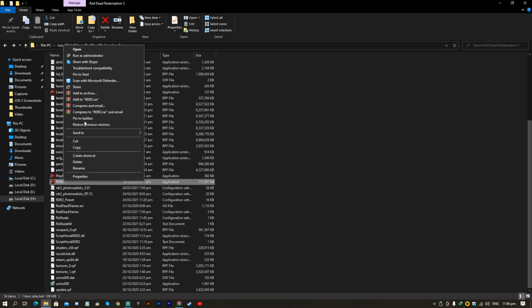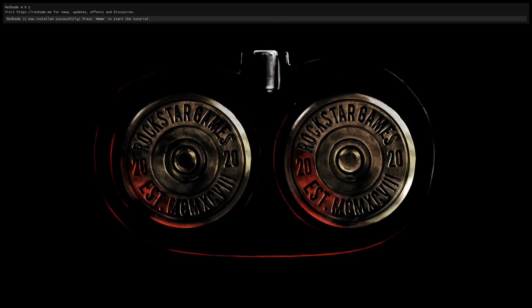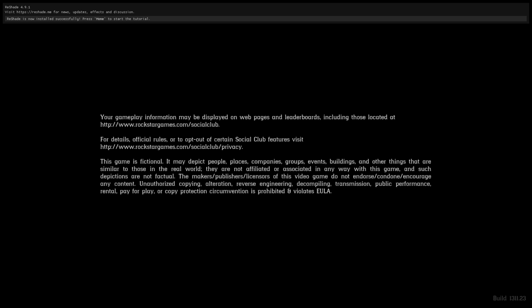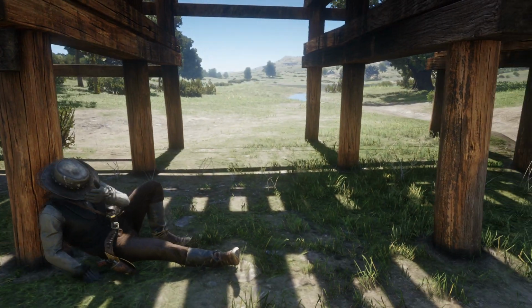Go back. Now just run your game. Here you can see that it's up there. ReShade is now installed successfully. Press Home to start the tutorial. So let me get in game. Okay, now we are in game.